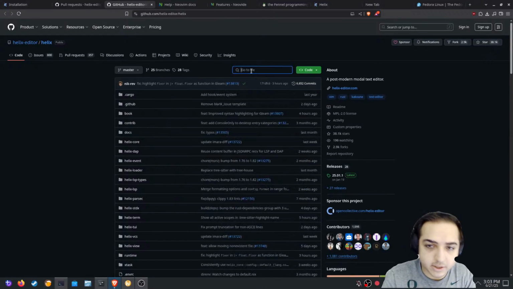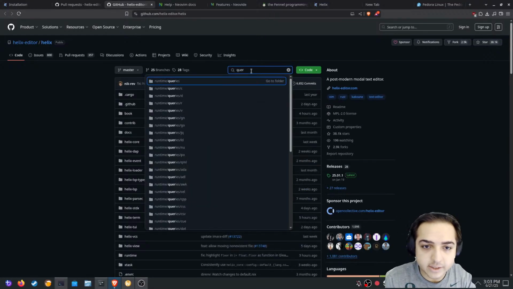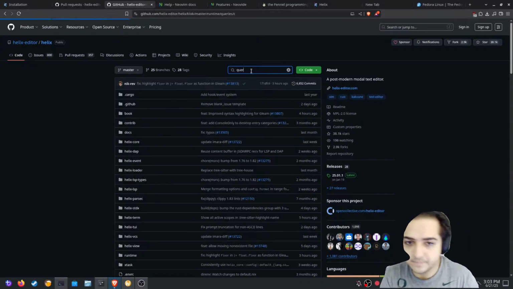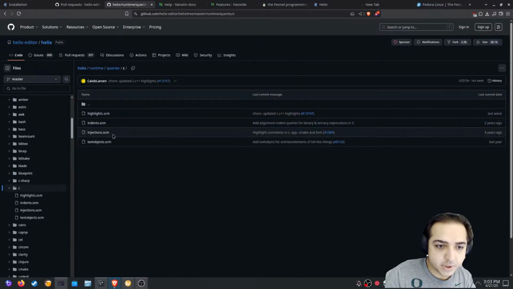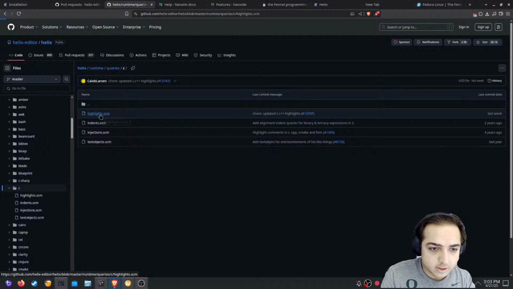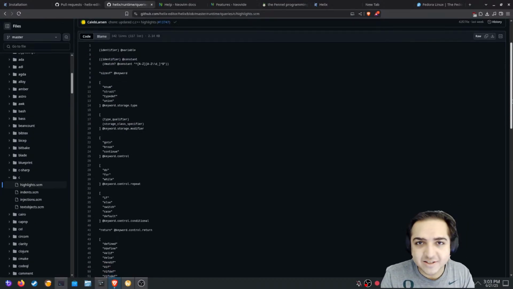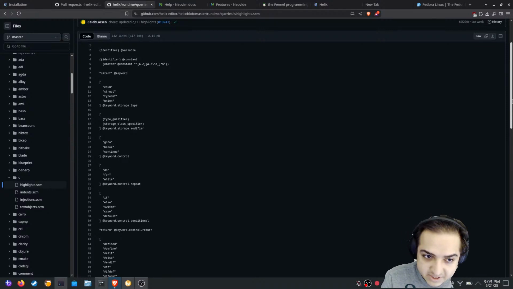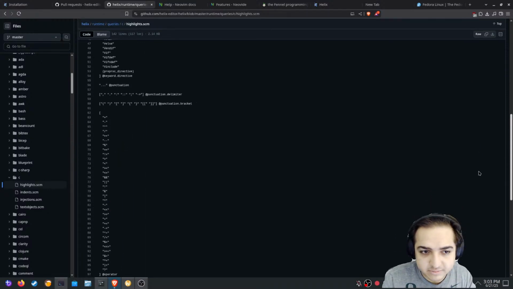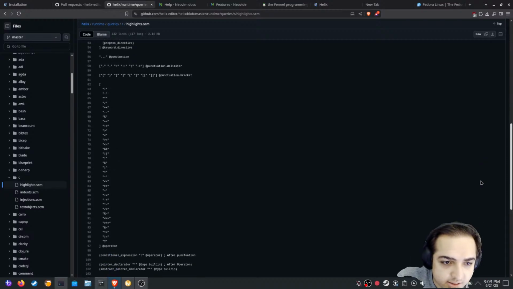So you can see some of the queries. I guess I'll pick a language that I love: C. So the lovely C has a bunch of queries. These are the highlight queries. Now, fun fact, Tree-sitter queries are Scheme. It's just S-expressions.